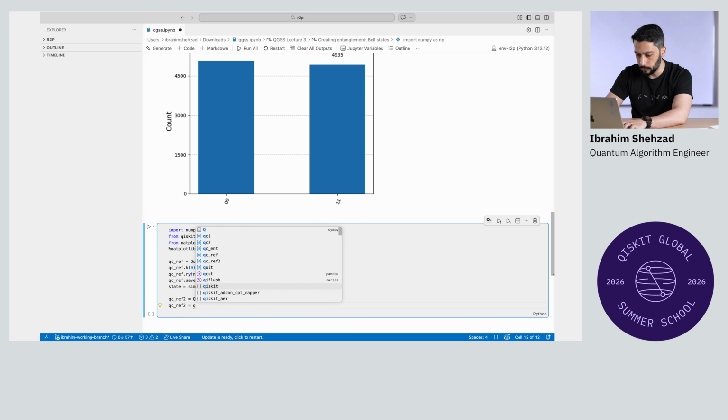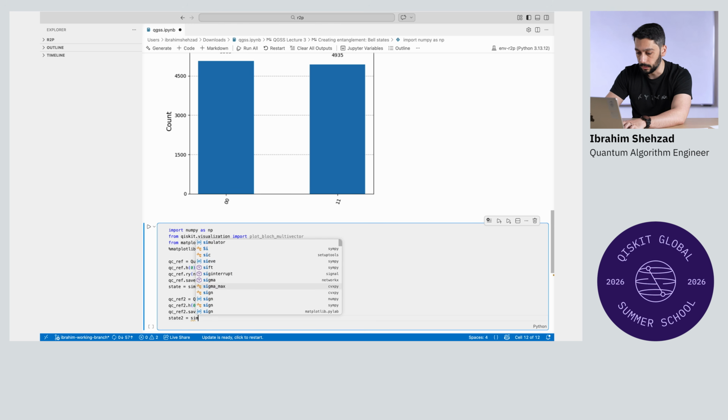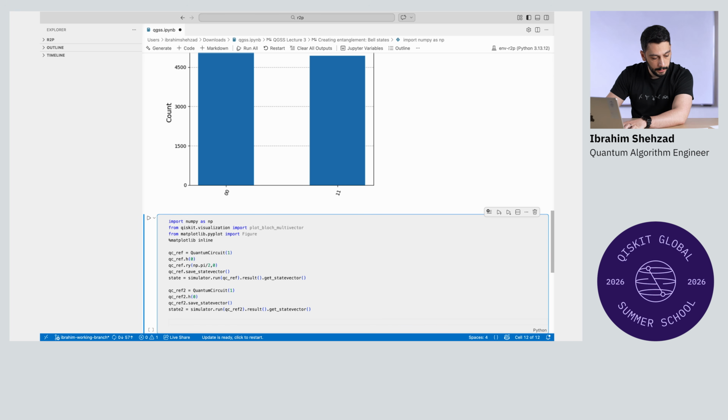Let's see, qc_ref2. Let's add a Hadamard again to the 0th qubit. Dot save_statevector. And finally, I'm ready to run this as well. So this is a separate state that I'm going to run a simulation on. Simulator.run(qc_ref2).result().get_statevector(). All right, now let's actually plot this out.